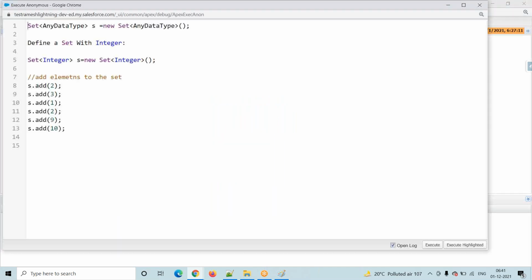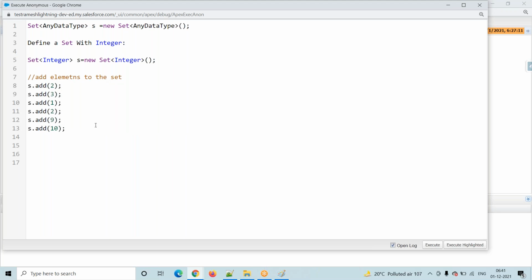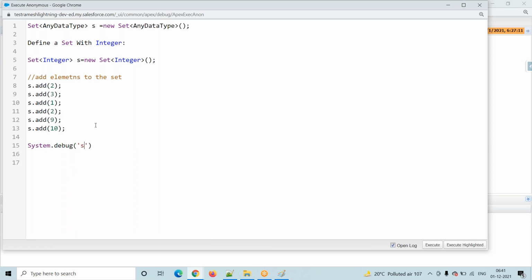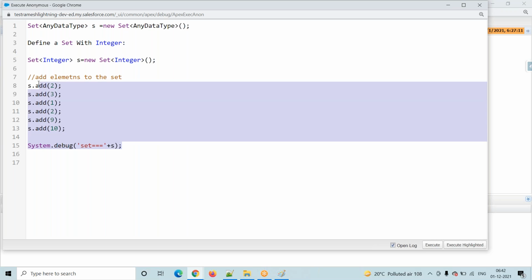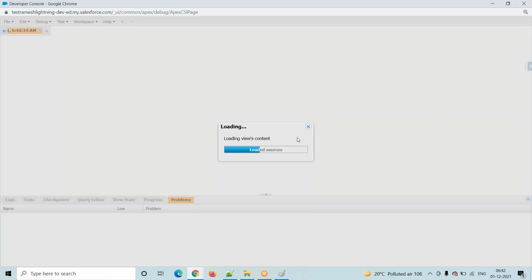Now for our understanding purpose, we will print this set. How are we going to display it? I will use system.debug. Set is, plus s, for our understanding of what this set contains. We will print it here. Now go to here and select this one, execute highlighted. Okay, now we will see the logs.